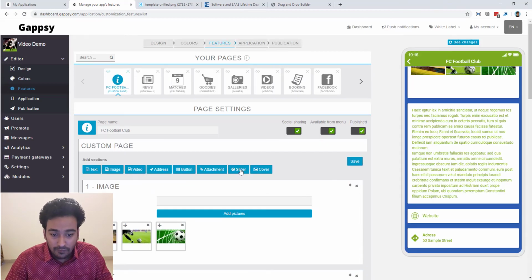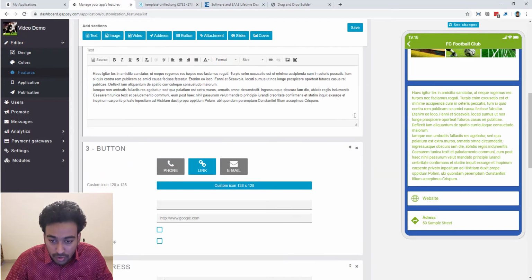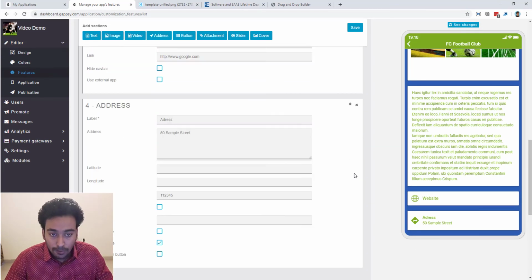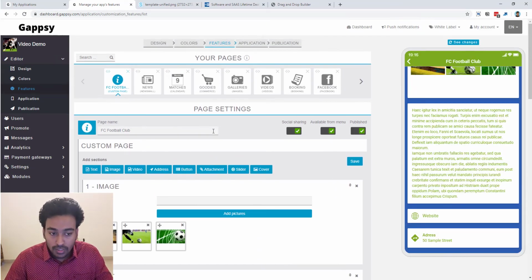It's pretty much everything is visual. You can click on whatever option you want. You can change the order by clicking here, delete it by X. All these options, everything is visual.